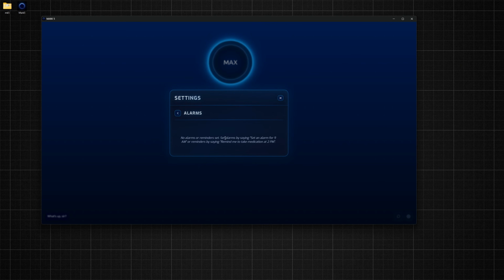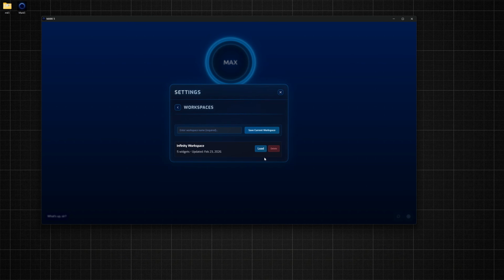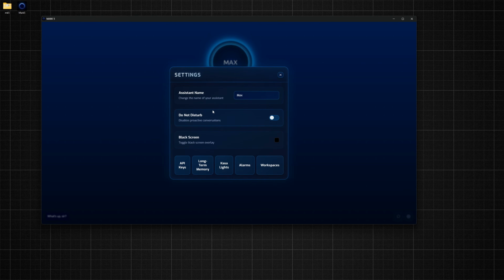Alarms is where you can find them here, but when the alarms go off, they're automatically removed from here. That's why you don't see any. And then workspace, this is the infinity workspace we made earlier with those widgets. You can also manually create all of these things in the settings instead of having to ask for them, and you can delete them whenever you need to. Other than that, you can see I've improved the UI so much.